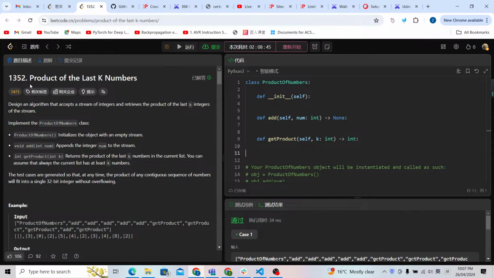Let's solve another LeetCode problem, 1352, product of the last k numbers. This problem is easy to understand, but it's not so easy to do. So let's try to understand the problem. We have a product of numbers.